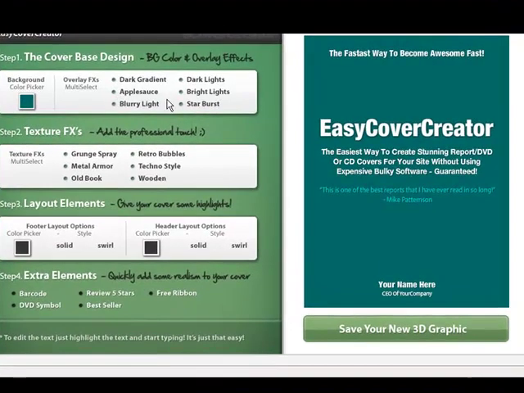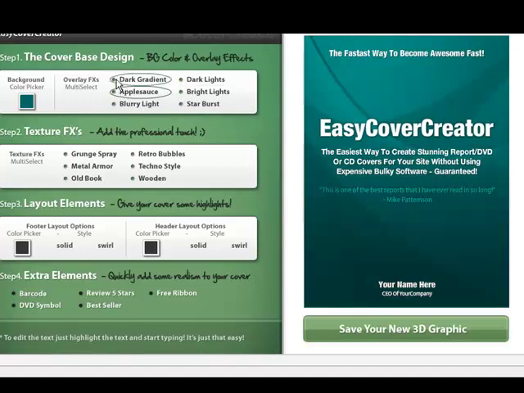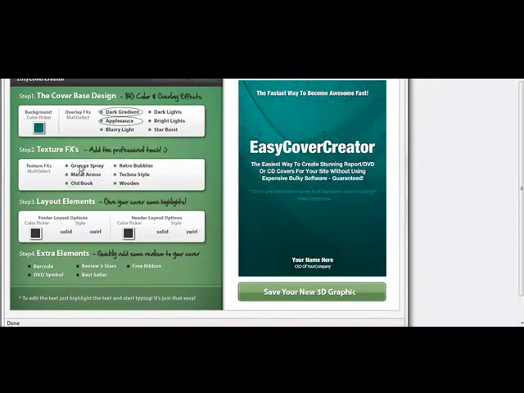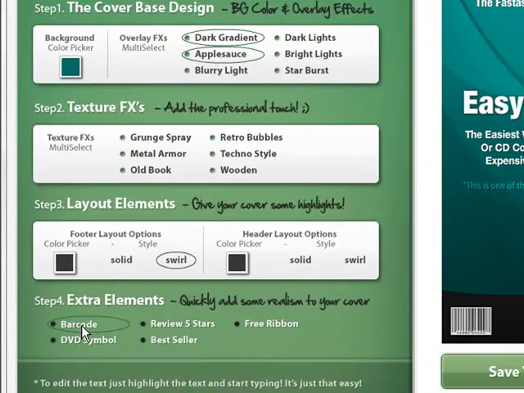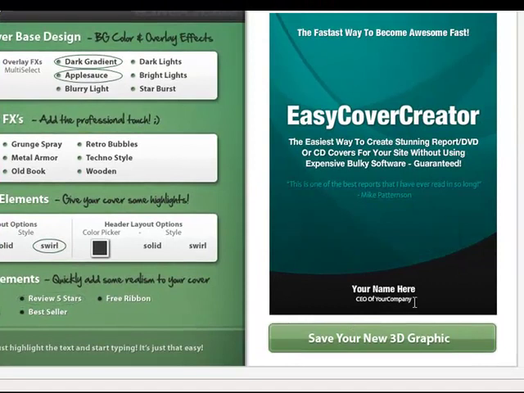You have different options here if you want to add a little to your e-cover to make it look a little better. And of course you have all these options here, but for simplicity here we're just going to create a cover. And you also have, if you want to install a barcode or DVD symbol, there's so many options you have with this. For the price, you don't need Photoshop or any of those expensive tools to do this.